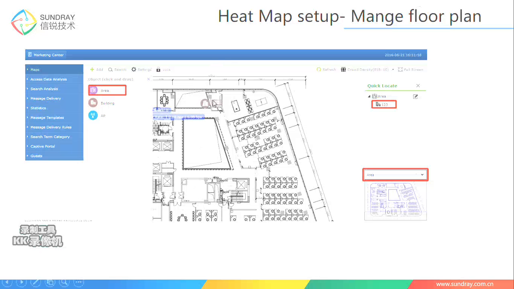And for managing the floor plan, we can create an area, and in the area we can create a building, and in the building we can add different floors and drag APs there. In the bottom right corner here is where we manage the different levels: area, buildings and floors.